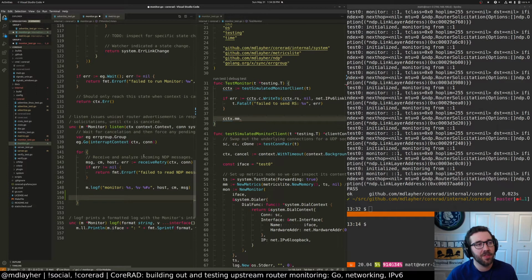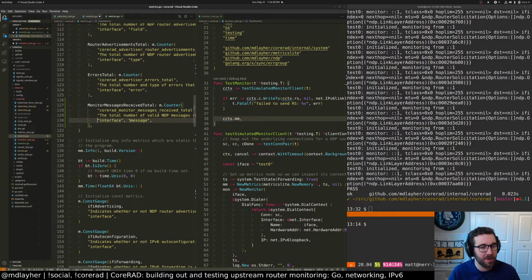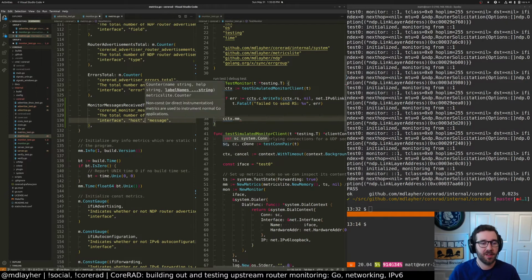Something else I was thinking for these metrics is that we might want to note the address of who sent it to us, because we'd want to know which routers are sending us messages. In theory, a network is not going to have more than maybe a few upstream routers. So let's go with that. Let's see what happens. So interface, message, from router client host. Let's go with host for now. That seems probably fine. So the interface it's serving on, the host that sent it, and the message type.